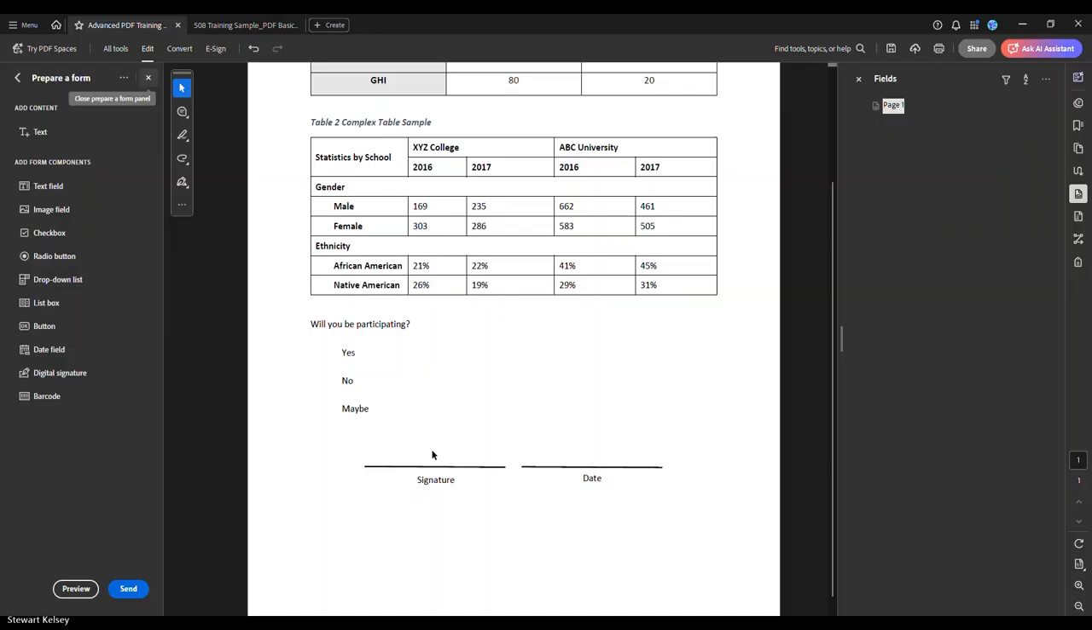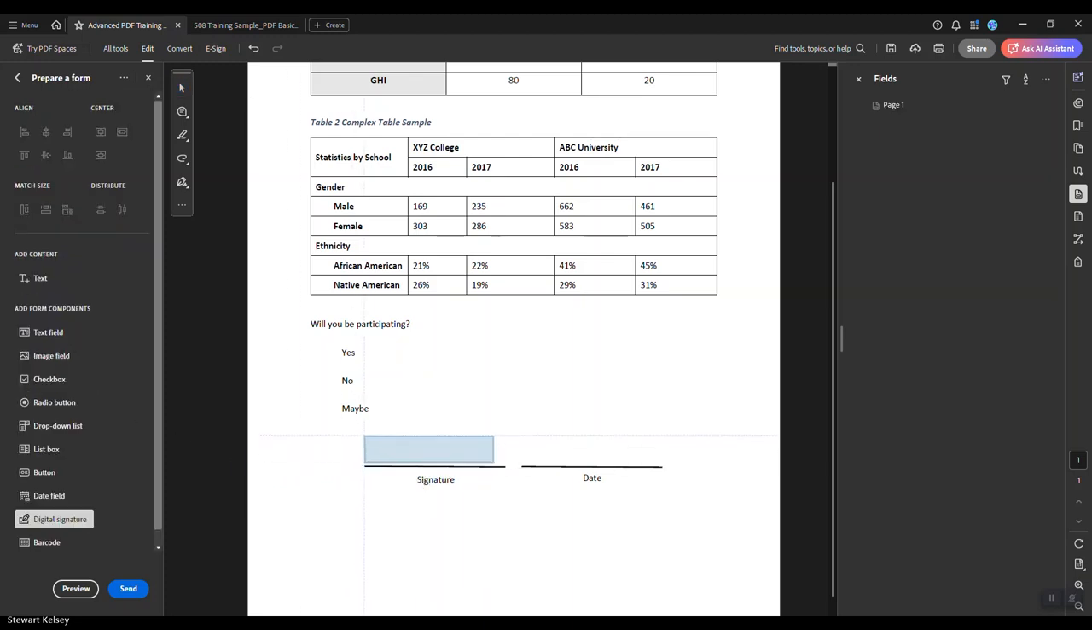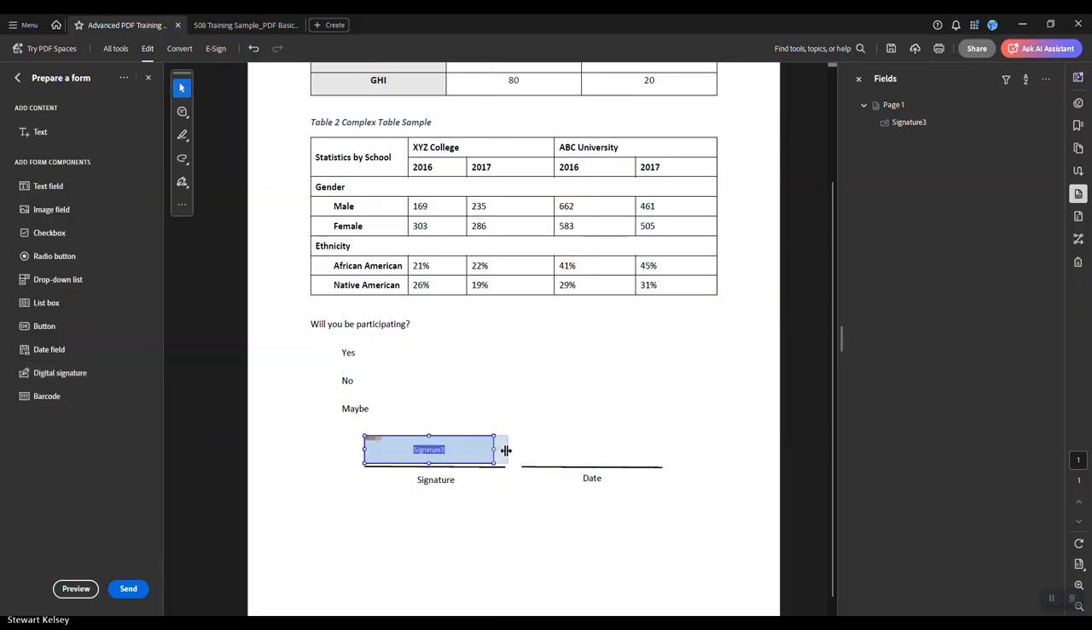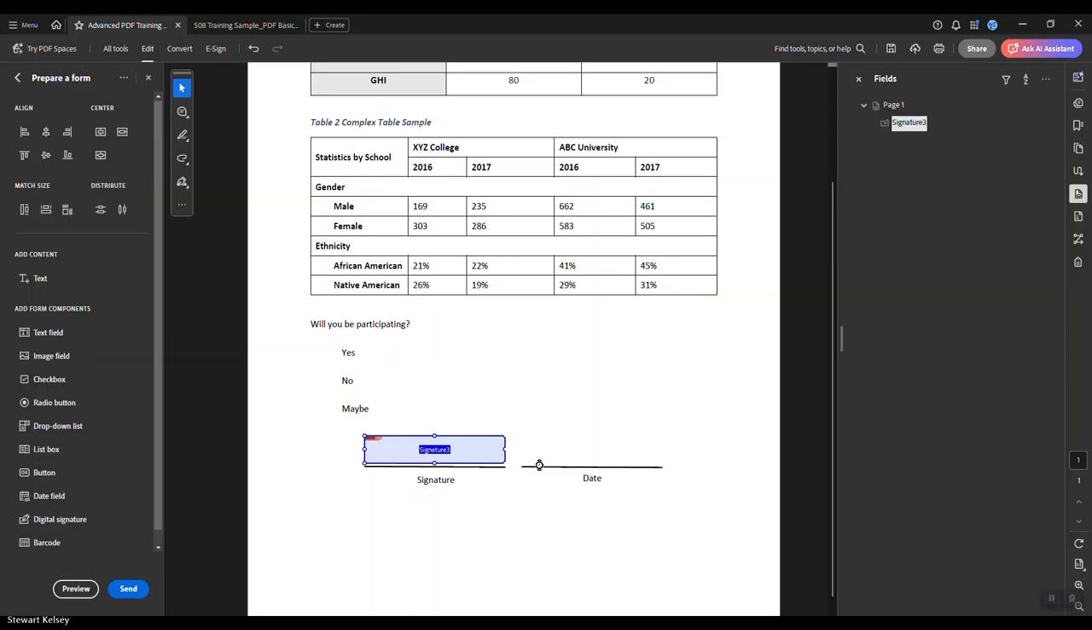Manually adding form fields. While auto-tagging is useful, manual adjustments are often necessary to ensure full accessibility. Let's add some form fields manually. First, with the Prepare a Form tool active, select the appropriate field type, e.g., text field, checkbox, or radio button, from the toolbar. Then click on the desired location in the document and drag to draw the field. Adjust the size and position accordingly.